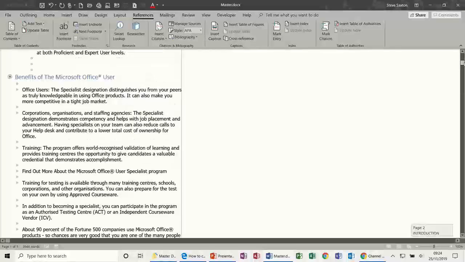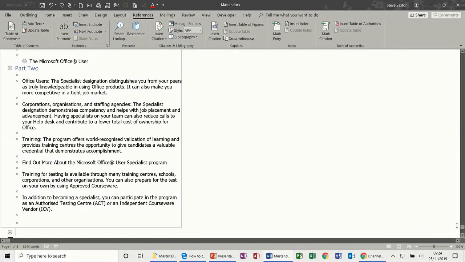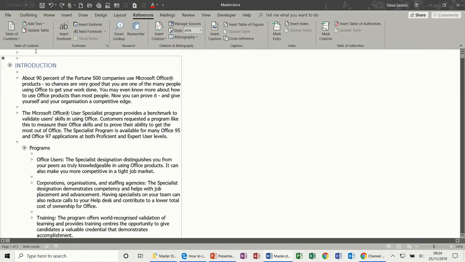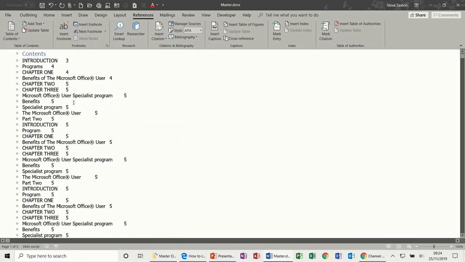I've put that in the wrong place, so I'll just undo that and get myself in the right place. At the top, insert table of contents, and there you get a table of contents which covers all four documents.